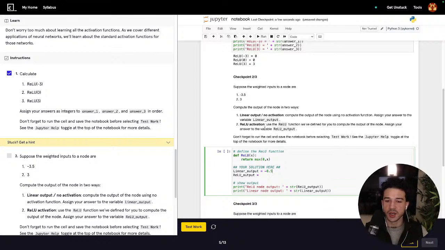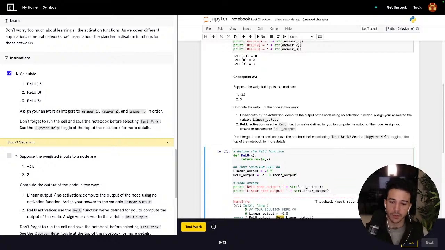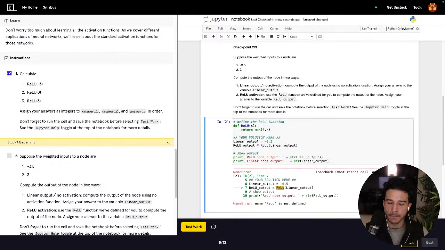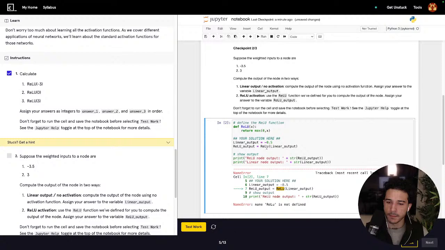ReLU activation. Use the ReLU function we've defined for you to compute the output of the node. Assign your answer to the variable relu_output. So define a function called ReLU.